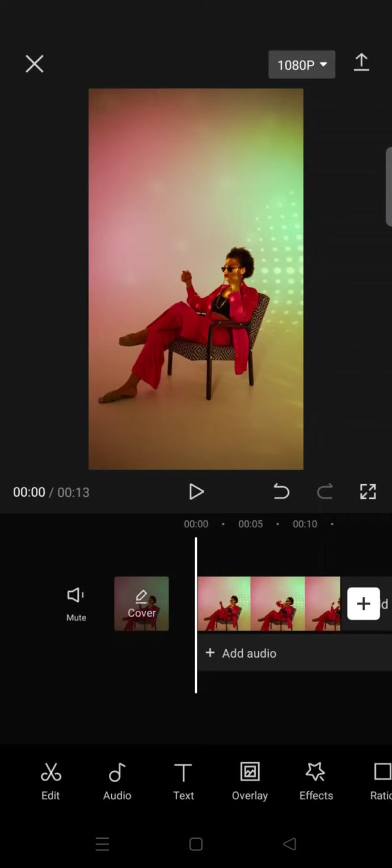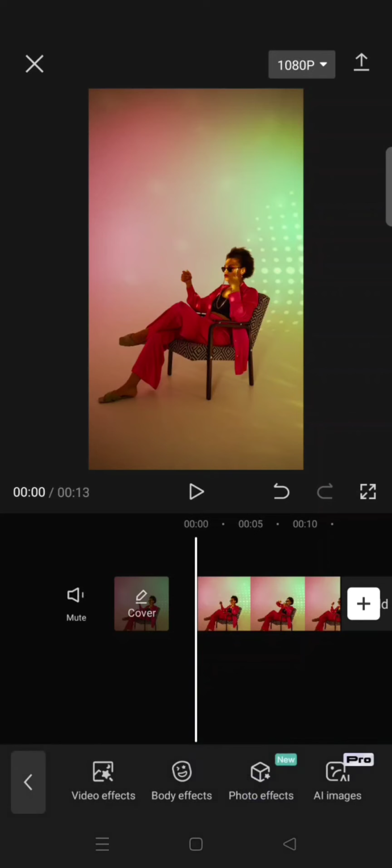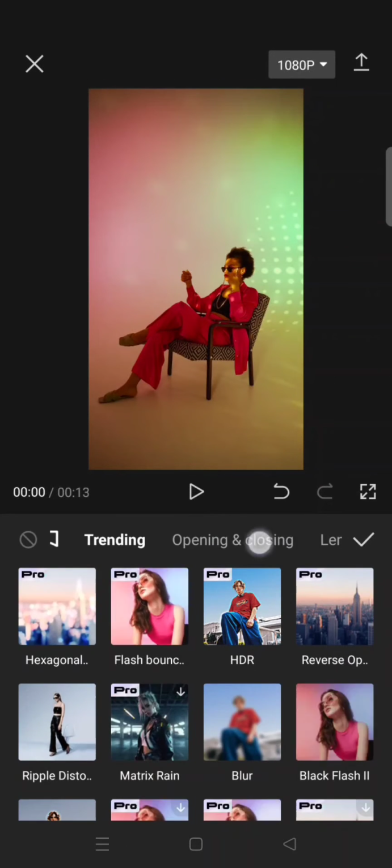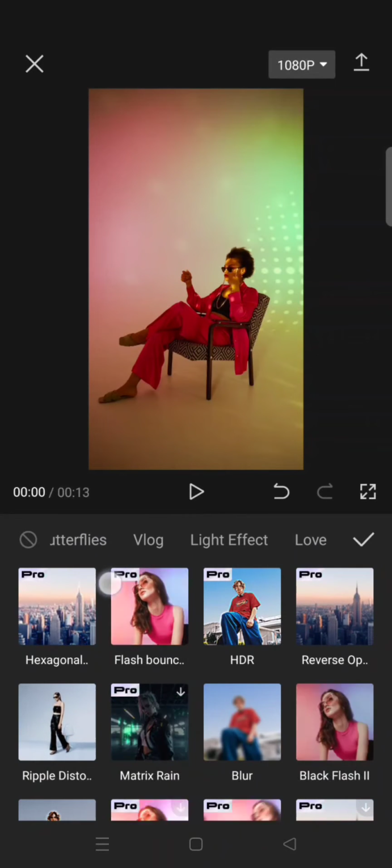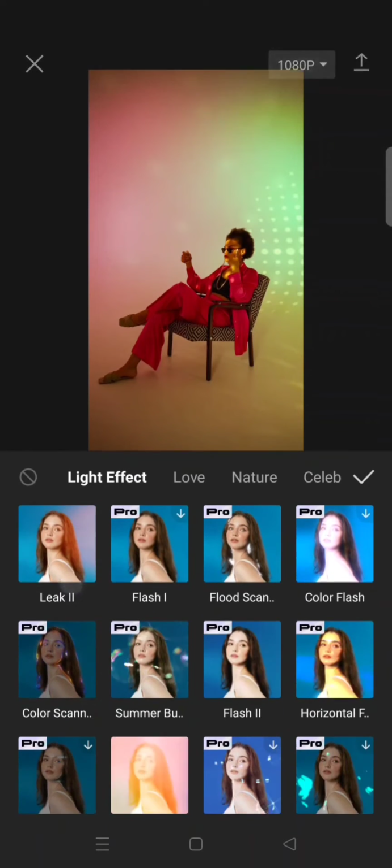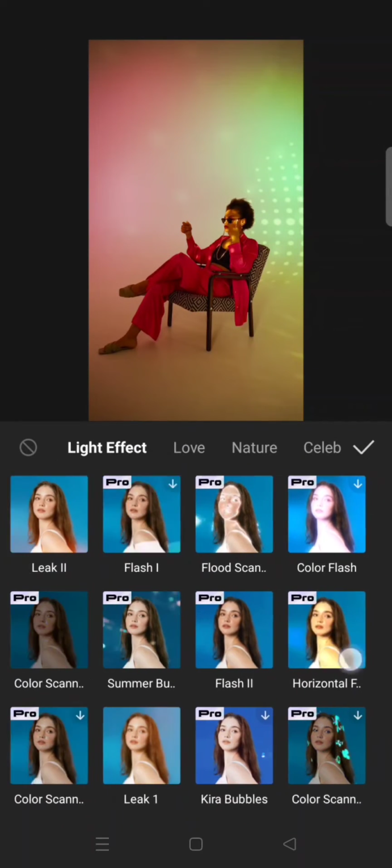So here, I've already opened my CapCut project, and to add the horizontal flash effect, you can just easily head to the effect, video effect, and then find the lightning effect category. Okay, this one, light effect, and in here you'll easily find horizontal flash.